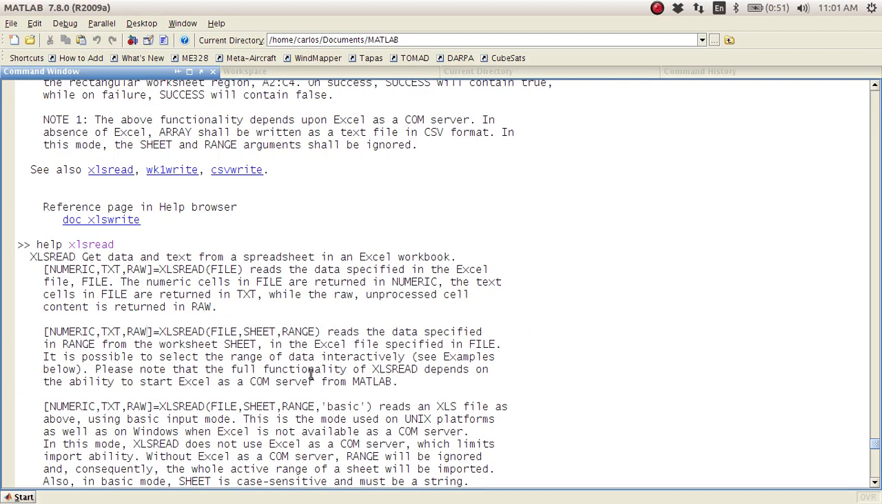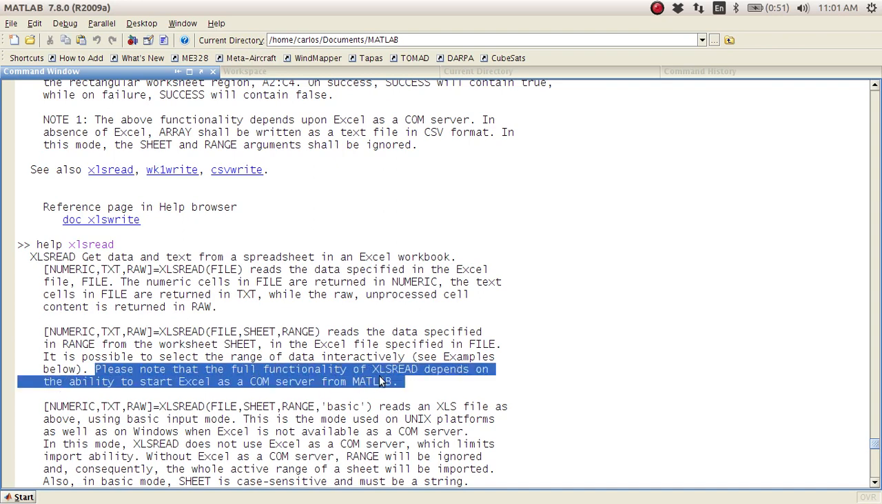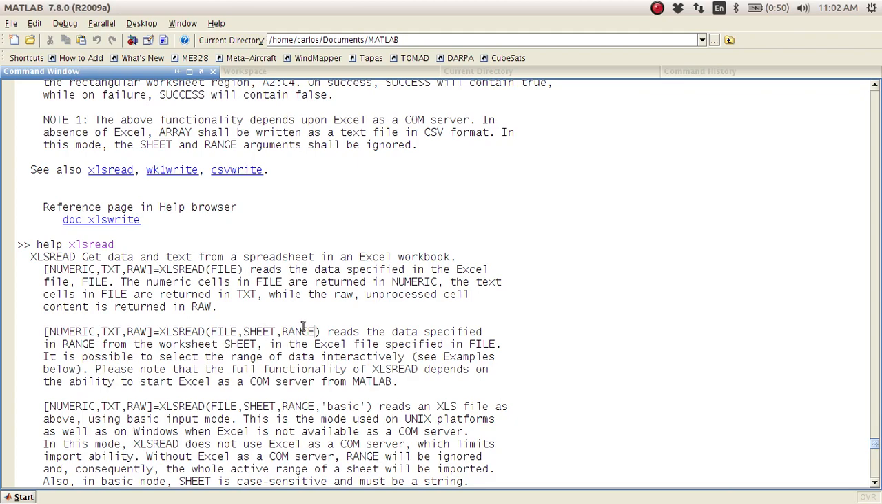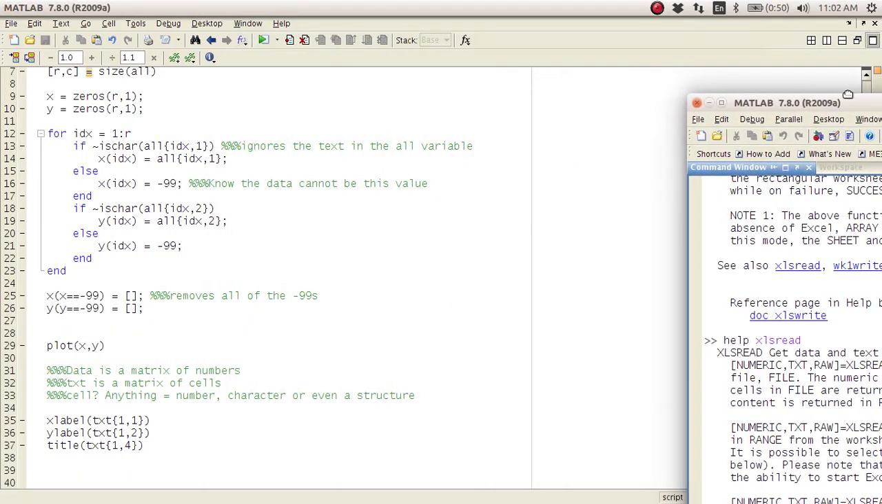Now, unfortunately, I have a Linux computer, so I can't do that. And see, it says here, please note the full functionality of xlsread depends on the ability to start Excel as a COM server for MATLAB. So since I have Linux, I can't do this. But if you have data in certain ranges, you can just tell the computer what range you want to import, and it'll actually import that, which is pretty useful.